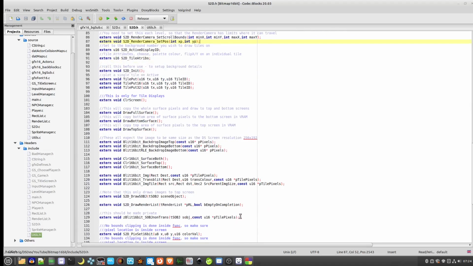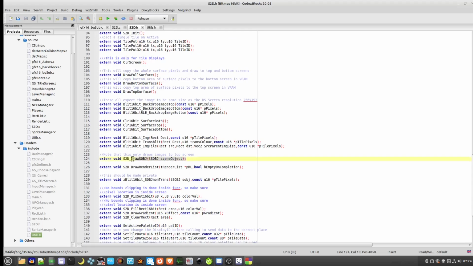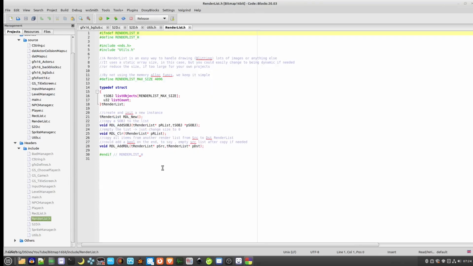So most of the other stuff here, the one I'm interested to show you is how we draw one of the scene objects. To make things nice and simple, I created what's called a render list. All this is, is basically a list or an array of scene objects. We give it a fixed size, so we don't need to dynamically allocate the size. And then we monitor how many are in this list.